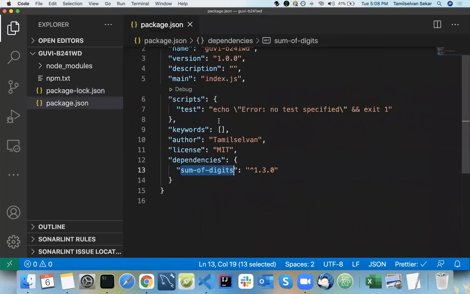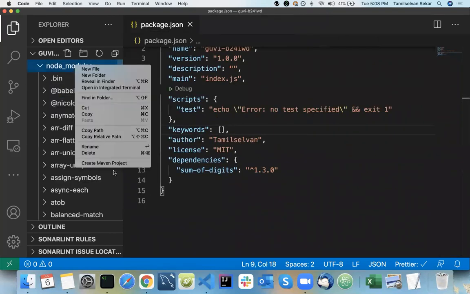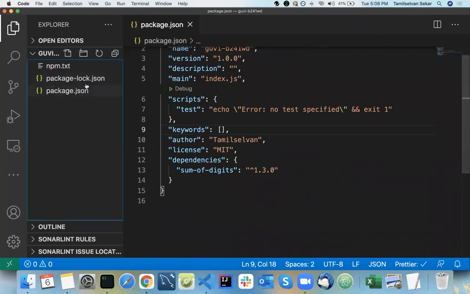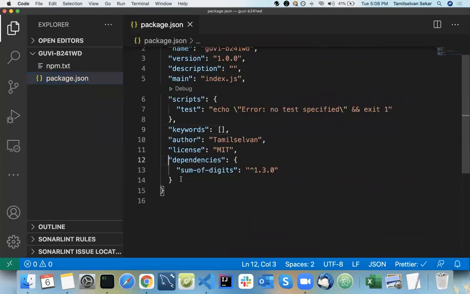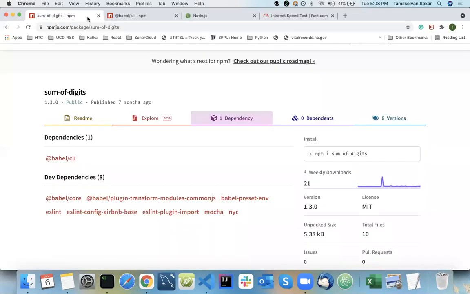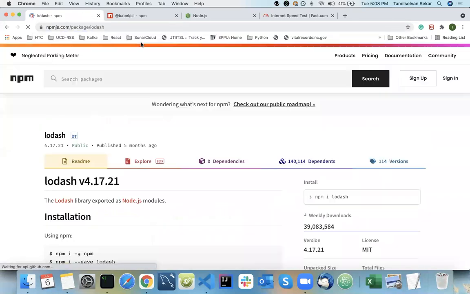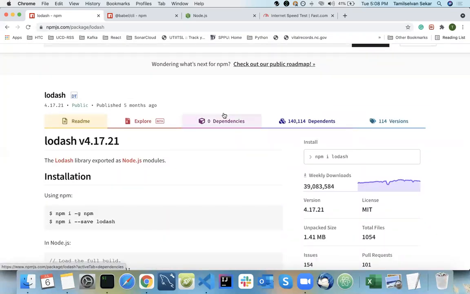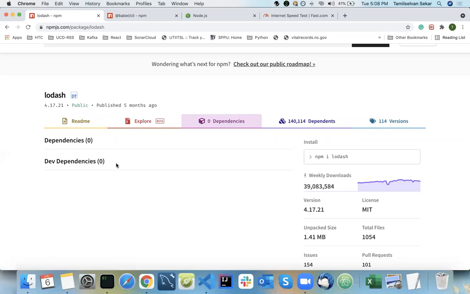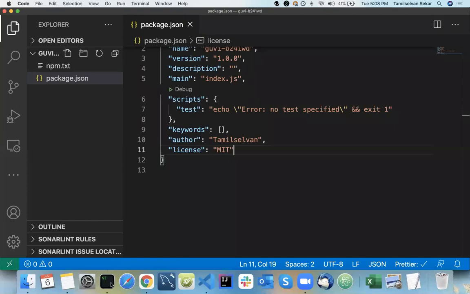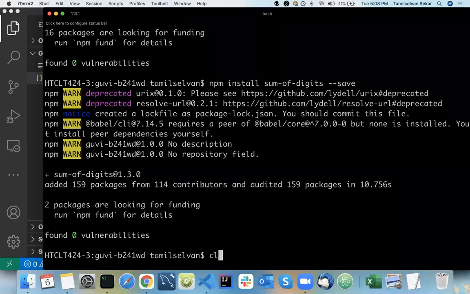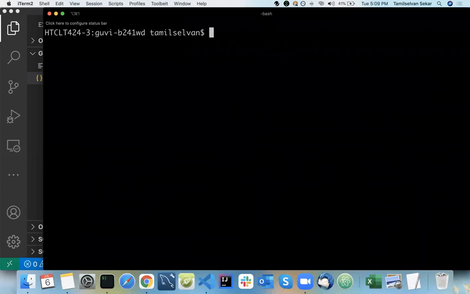In short, I'll delete this, and delete this again. I'll show you a simple example now. I'll remove this. Now I'm going to Lodash. Consider this a sample package. What dependencies does it have? See, it doesn't have any dependencies. So if I install Lodash, what should be installed inside my node_modules? Only the Lodash package. See here now: npm install lodash.